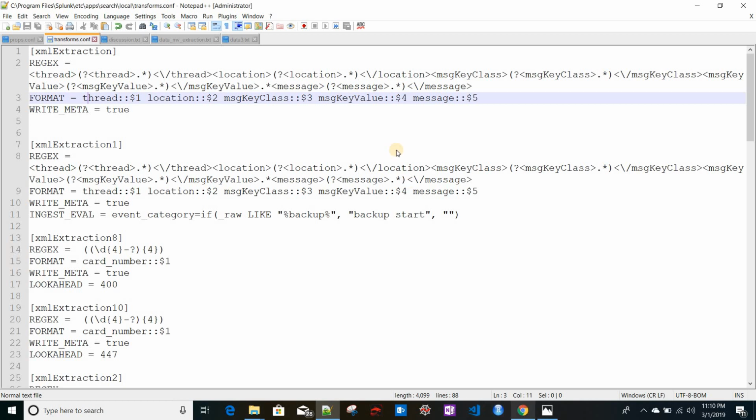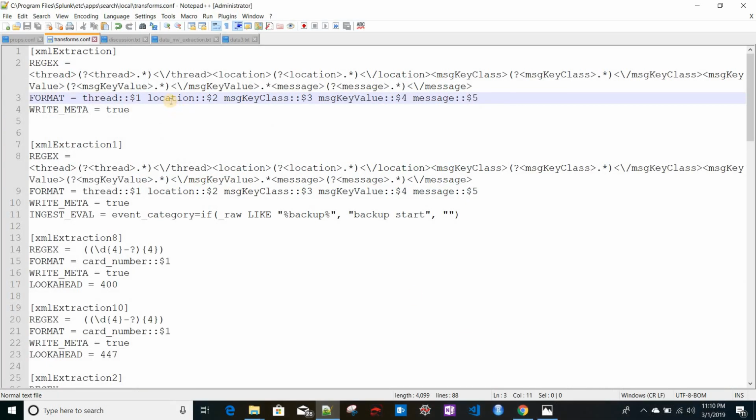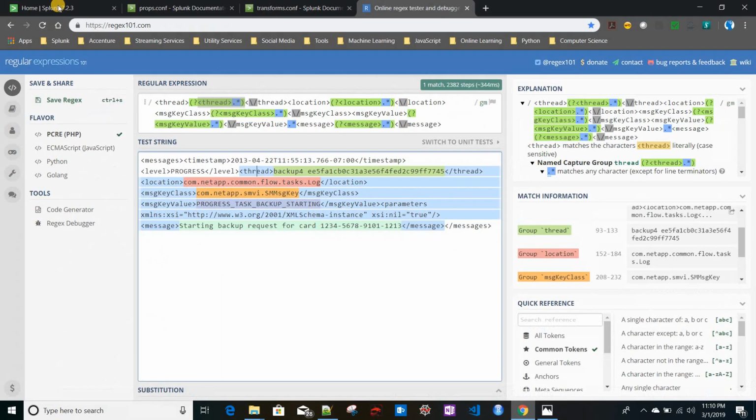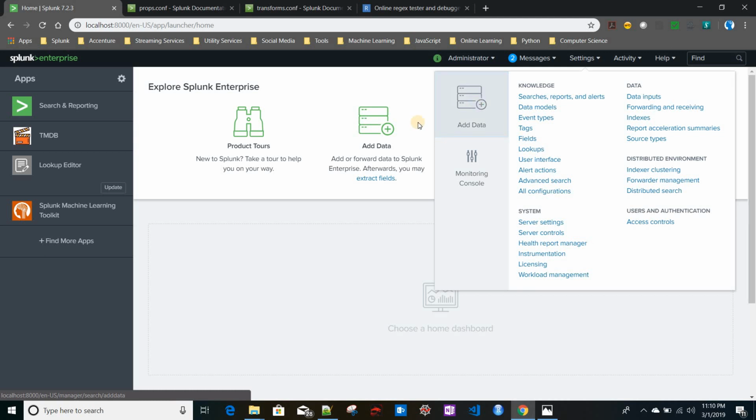Similarly, location is my second capturing group, so I'll be putting it as the location field. Similarly for message class, message key value and message field. And then WRITE_META equals true. So let us see how Splunk behaves with these settings. We'll see something interesting over here.